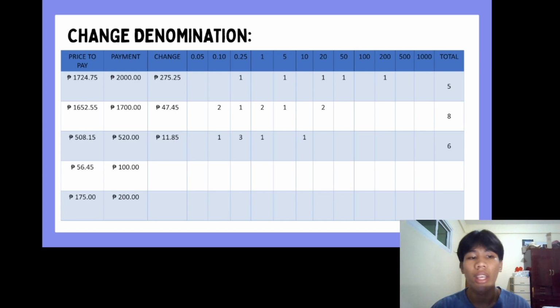Starting with the largest denomination under 11.85 pesos, which is the change, we will first give one 10 peso, as we can see here. There is 1. Then next is 1 peso. Next is 3 25 centavo and 1 10 centavo, which is a total of 6 pieces.